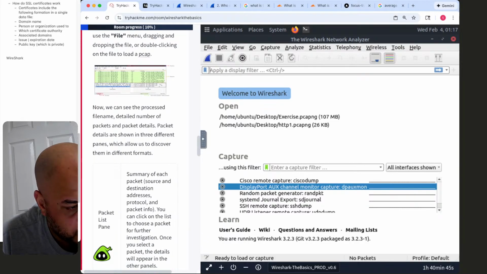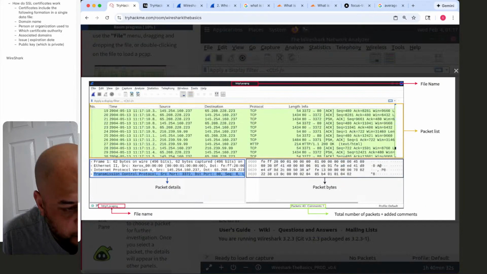Now we can see the processed file name, the number of packets, and packet details. Packet details are shown in three different panes, which allow us to discover them in different formats. So 43 total packets, 1 comment. HTTP1 is the file name that it mentioned, and it also is listed there. This is the list of packets, the packet number, and all of the associated information that goes with the packet.